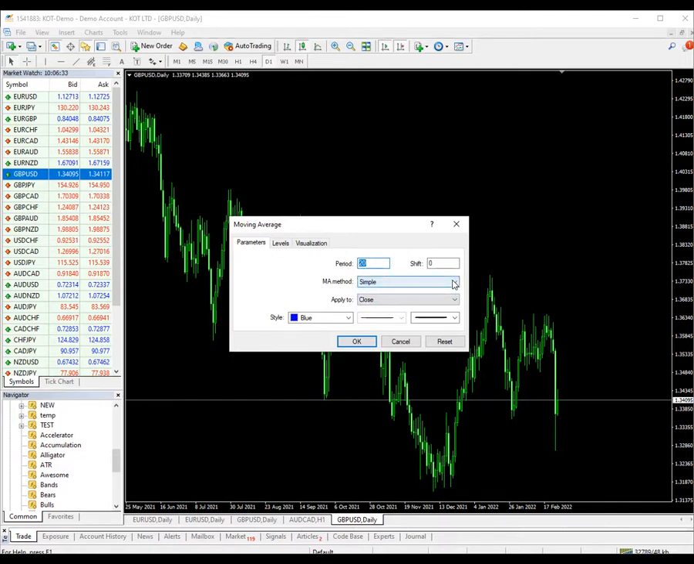We have the simple moving average, and then we have the exponential, the smooth, and then the linear. But I told you the smooth and the linear are just subsets of these two, which are the simple and exponential. So the main moving averages we'll be putting on the chart will be either simple or exponential moving average. So if you want to put a simple moving average, which is an SMA, then you leave the method here on simple. But if you want to put an EMA, which is an exponential moving average, then you will choose the exponential. In this case, let's use the simple moving average.